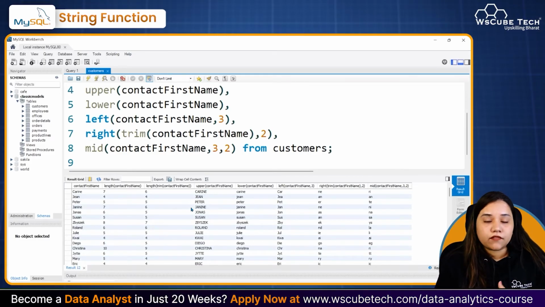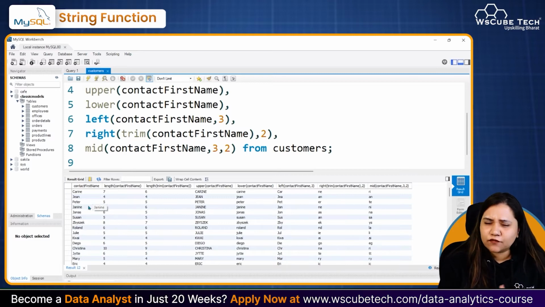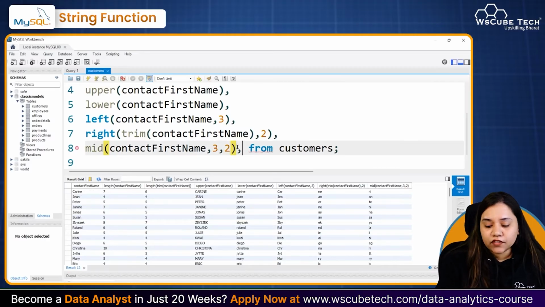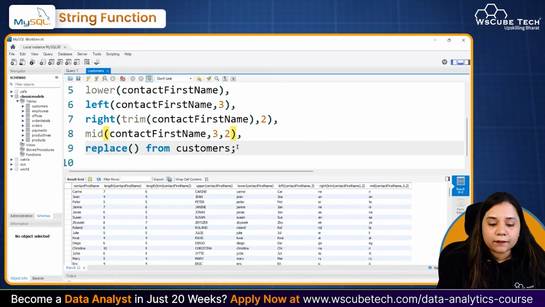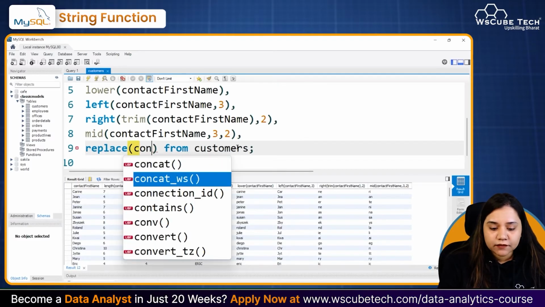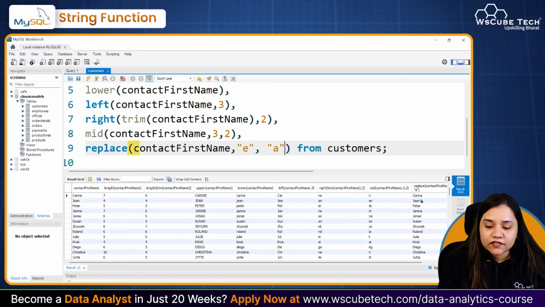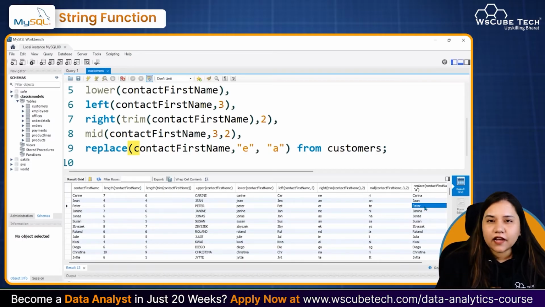Also, we can replace our values from a string as well. For example, let's say for any particular reason, my keyboard wasn't working and instead of E, I have put A everywhere and I want to replace E with A. Okay, so to replace E with A, I'm going to use a REPLACE function on contact first name. And what do I want to replace? I want to replace E with which letter? With alphabet A. And now if I run it, you will see Karine has become Karina, Jean has become Jan, Peter has become Putter. Doesn't make any sense, but yeah, you can replace values in other contexts.